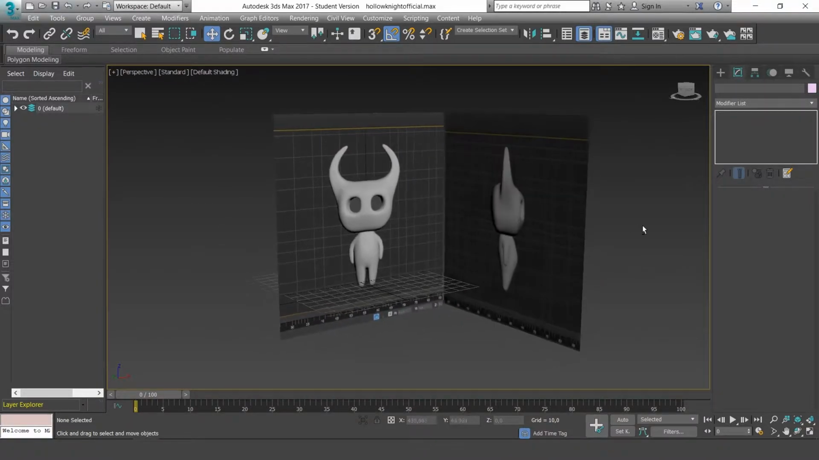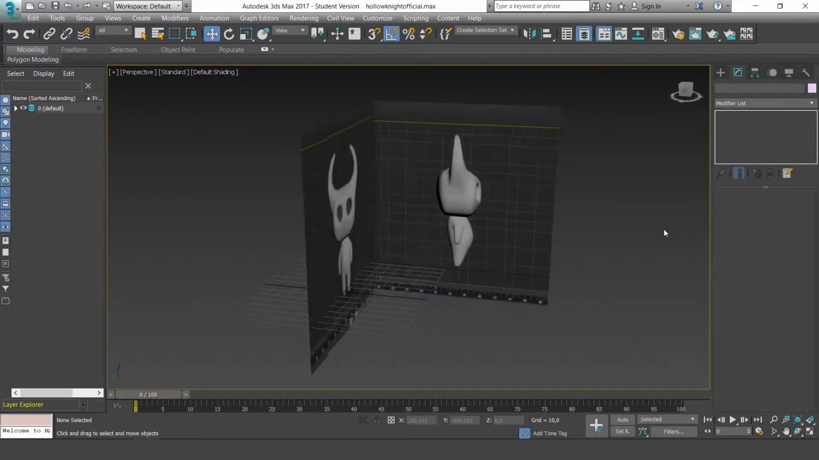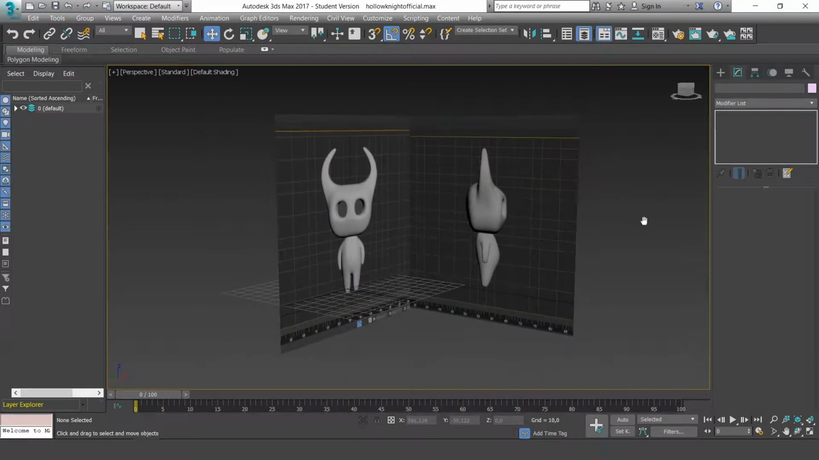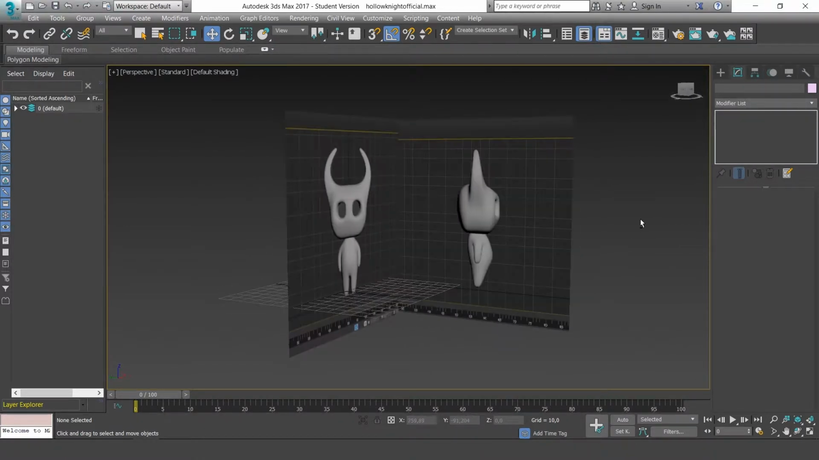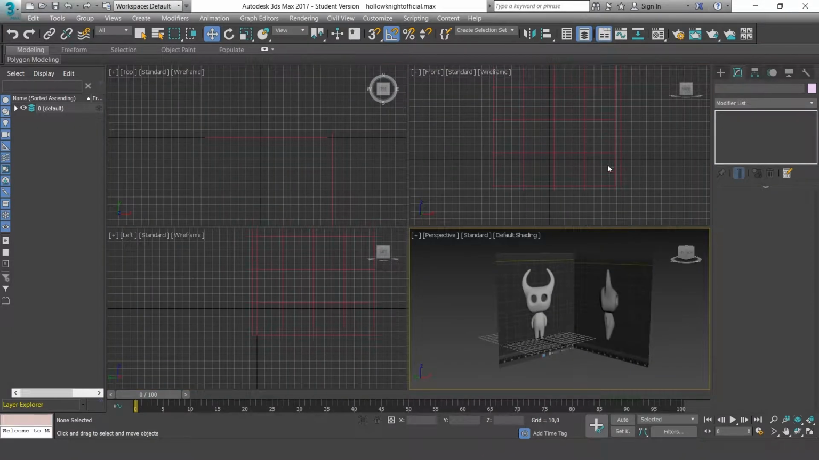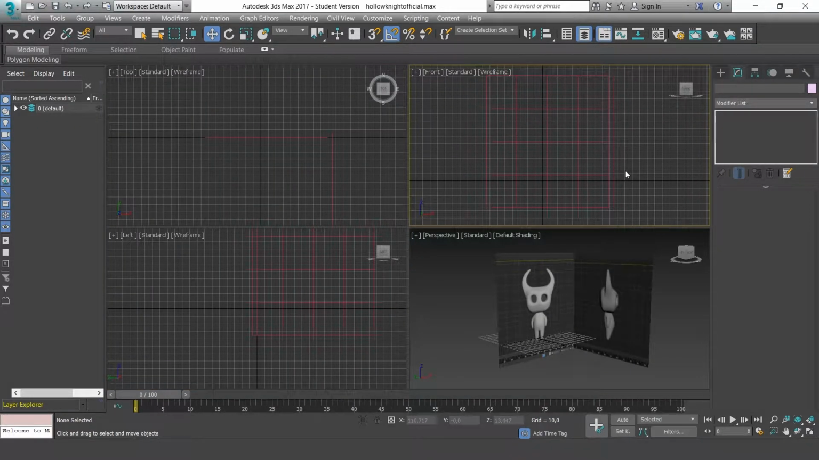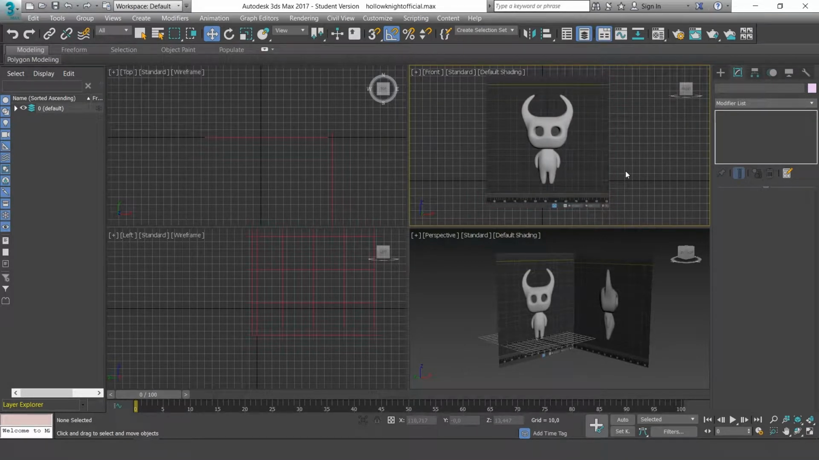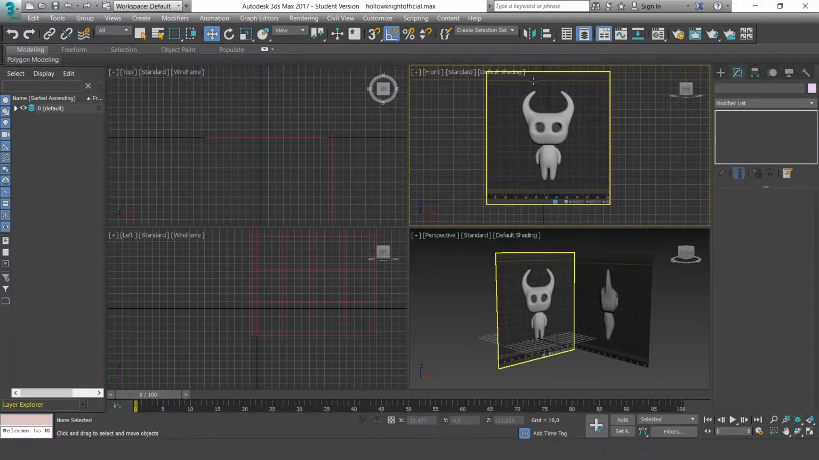We're now going to move on to the modeling of our character. Our plane is already in place, so we'll start to make some adjustments. Go to the front view, and if you press F3, you'll see default shading instead of just the wireframe.